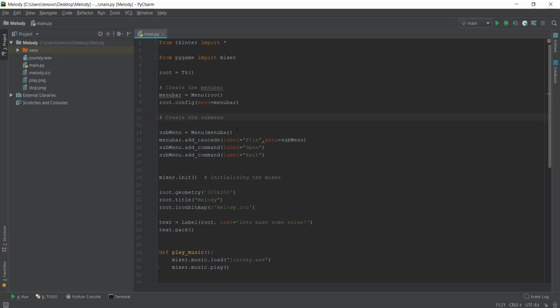And the second line says create the submenu. Basically start creating this file, edit, view, navigate and stuff. So we created this variable called submenu, and then we used again this menu function. And you don't need to worry about how menu differentiates between these two. It basically differentiates using this parameter of menu equals to, and we have already given it a menu bar, and then we gave it something else without this menu equals to. So that's how it's able to differentiate between these two, because here we are giving it the root parameter and here we are giving it the menu bar parameter.